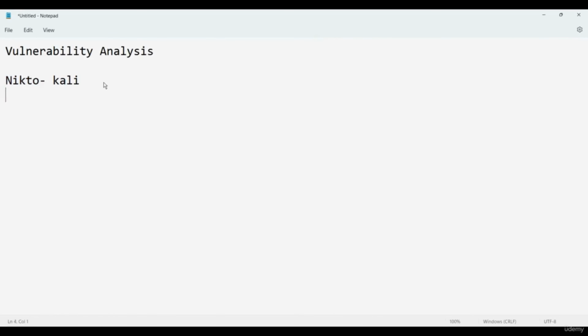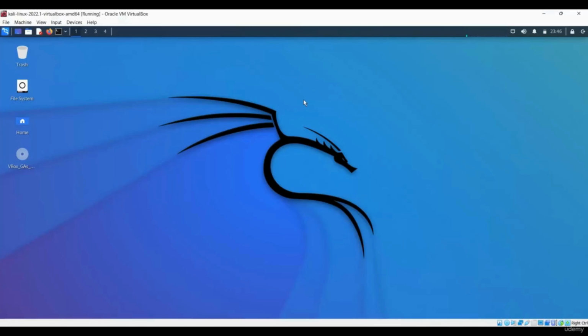So let's see how to use it. It's very simple. Just type nikto -h. -h is for host name. So either you can provide the host name or website name, or you can assign the IP address here. Both are the same thing, either name or IP, right? So let's switch to our Kali.